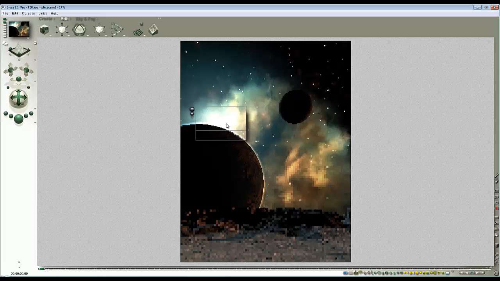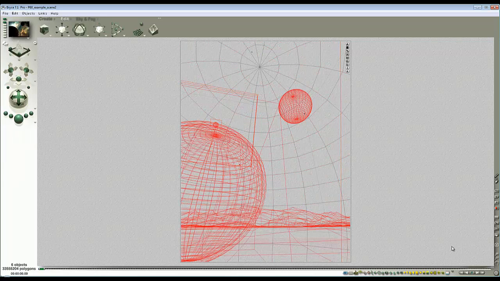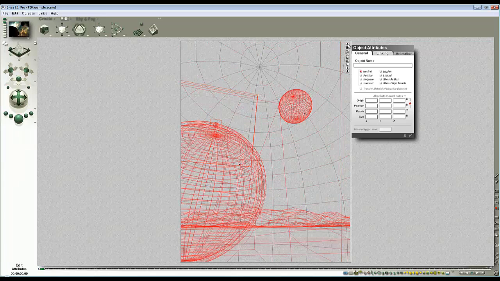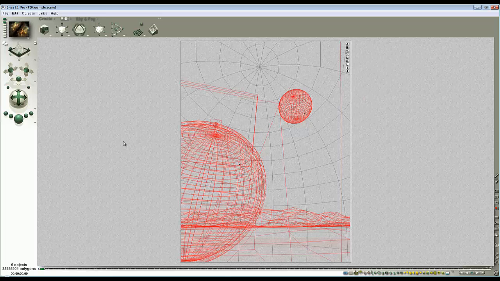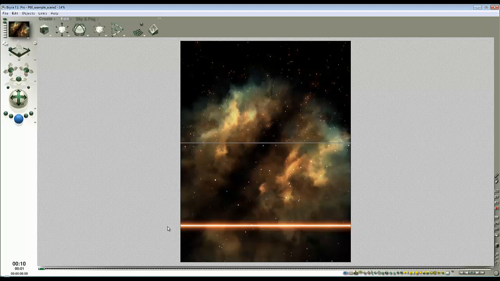You can see our sun's somewhat lost now in that. So let's deal with one problem at a time. So I've got the volume cloud selected at the moment. So what I'm going to do is select inverse and go to the attributes of these things and hide them temporarily. So we've just got the cloud visible. Now you can see what the land was hiding.